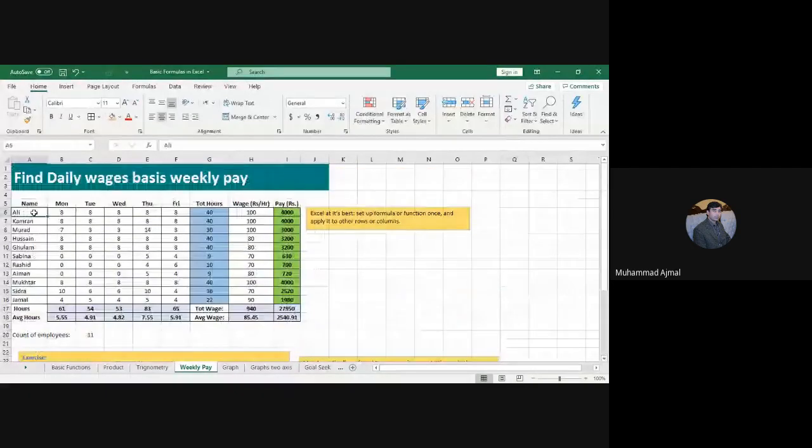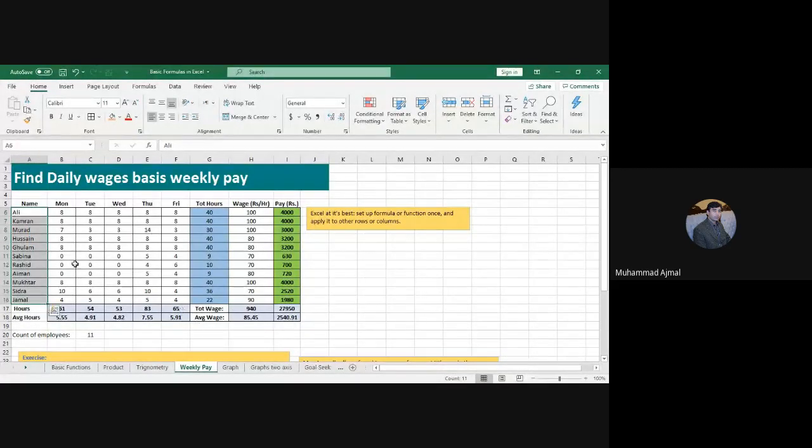For example, I have randomly generated the names Ali, Kamran, Murad, Hussein, Ghulam, and so on, some number of employees I have entered. The first thing: what is the formula which can give you the number of employees? It's easy. One way is to select all the rows in which the employees are there, and you will see in the Excel sheet it shows Count 11. So it means your number of employees is 11.